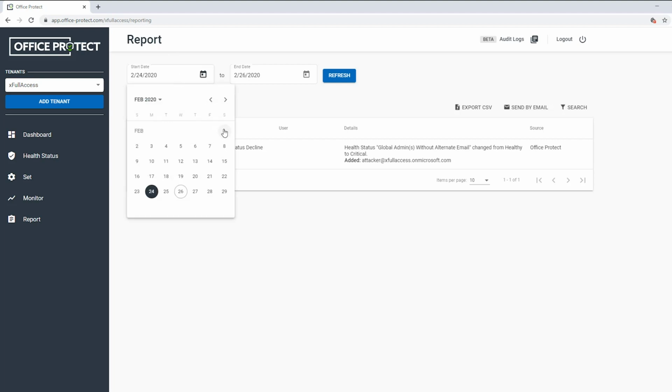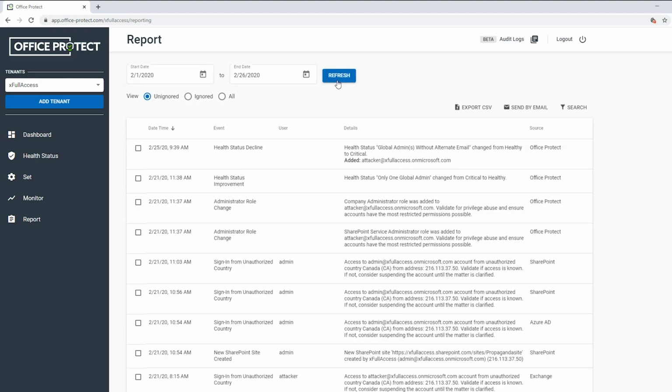Obviously, the main control here is the date range. So once you have a date range that you like, you can update it and see every event that is triggered by Office Protect. Keep in mind, this is not the Office 365 audit logs. If you want to have that information, you just simply have to visit Office 365. This is the list of events from Office Protect, generated by Office Protect.